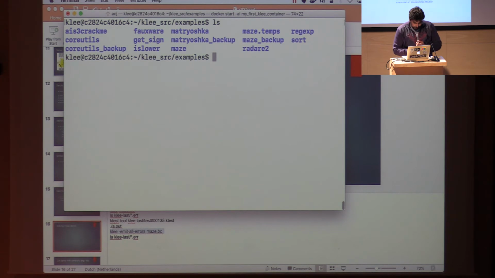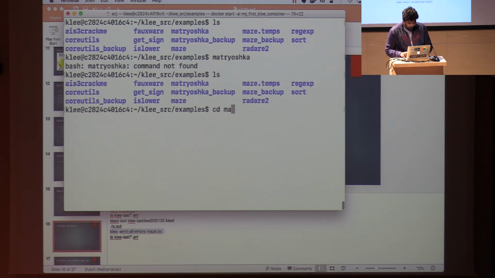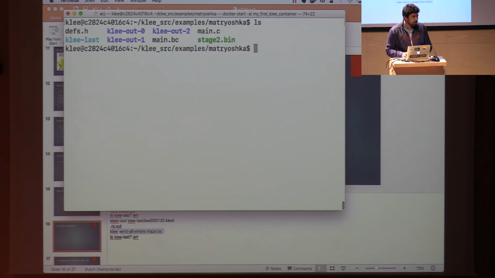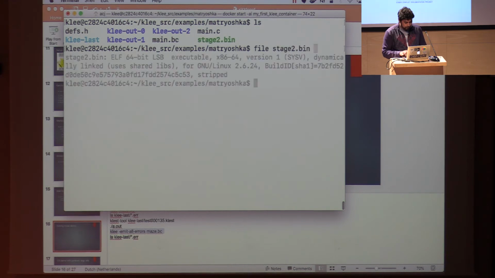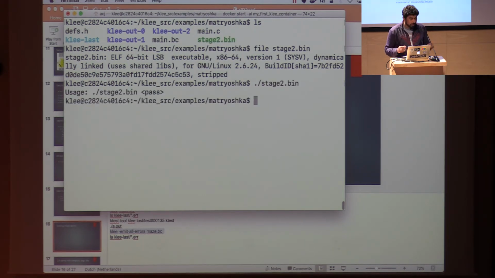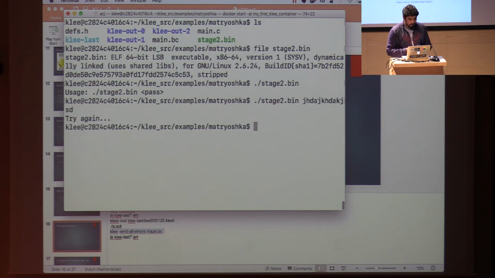Okay. Which one do I choose? Okay, let us go this way. Okay, this is a HackCTF challenge, and there is a write-up about it. I am just going to try it out. Okay, so it's a 64-bit ELF executable, and I guess it asks for a password. Let's try something. Okay, that's not it.